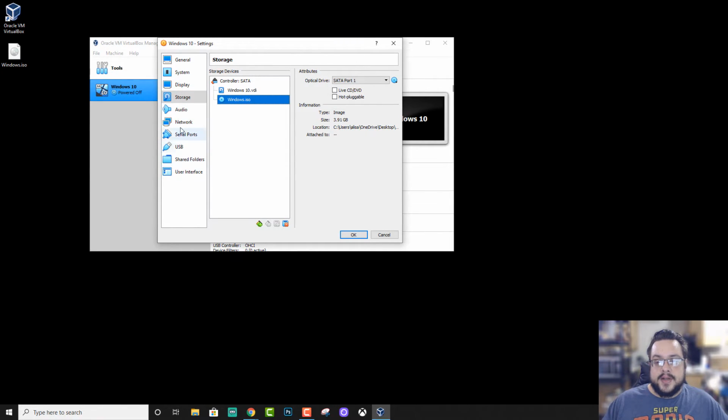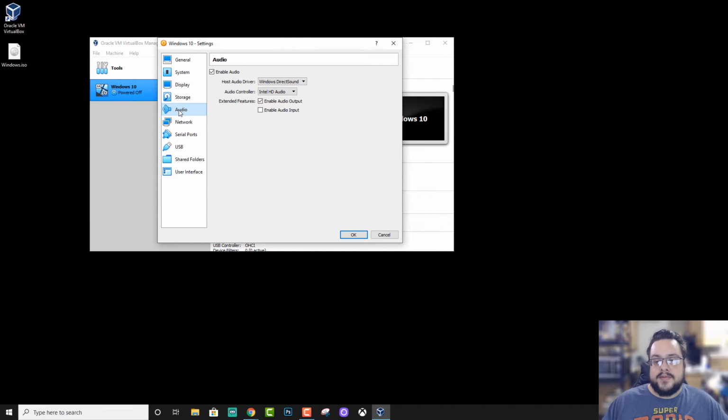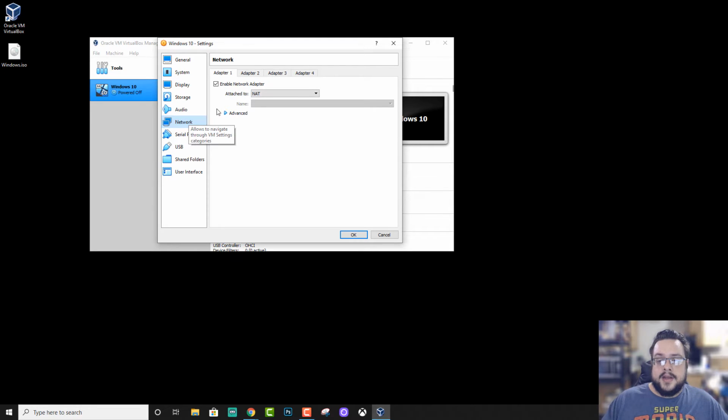Going further very quickly through the rest of this, we have audio, which you can adjust what type of controller you'd like to use, and which audio drivers you'd like to use. You can also enable audio input so that you can use maybe a microphone in your virtual machine. Your network, this is allowing it to connect to your actual network adapters. You can choose which ones you would like to enable or create here.